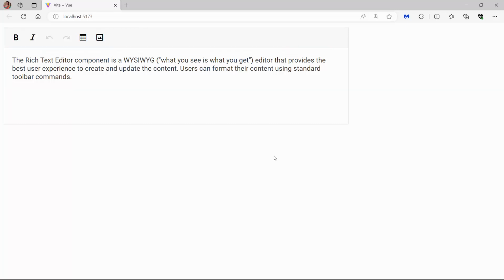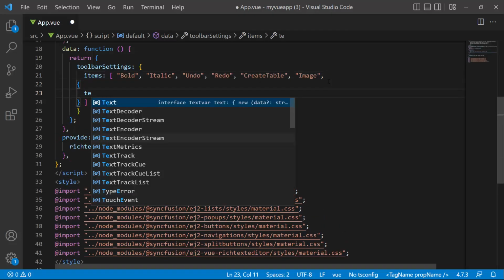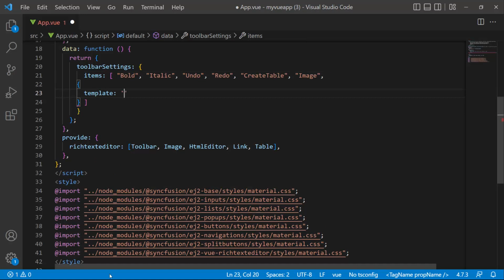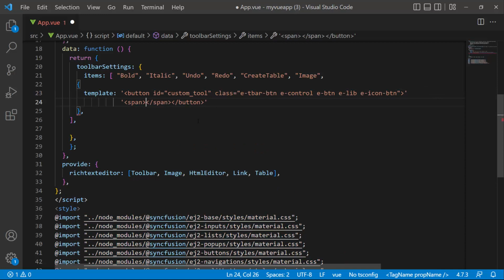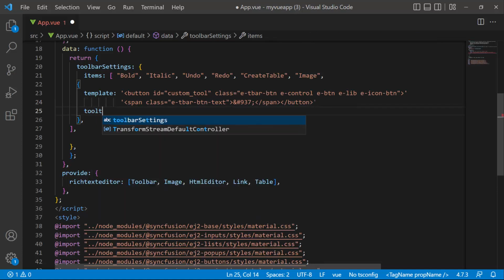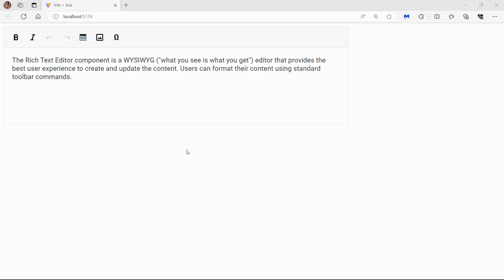I will show how to add a custom tool, an Omega symbol, as a toolbar item. To do that, I add a template inside the toolbar settings object and add a button with the ID, custom tool. Then, I set the class attribute and add the classes e-toolbar-button and e-control. To add the Omega symbol, I add a span tag with appropriate code for the Omega symbol and class attribute. Then, I add a tooltip saying insert symbol using the tooltip text property. Now, the Rich Text Editor toolbar displays the custom tool, Omega, and its tooltip when I hover over the tool.